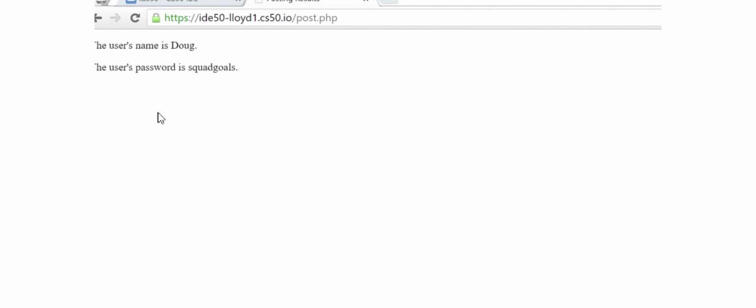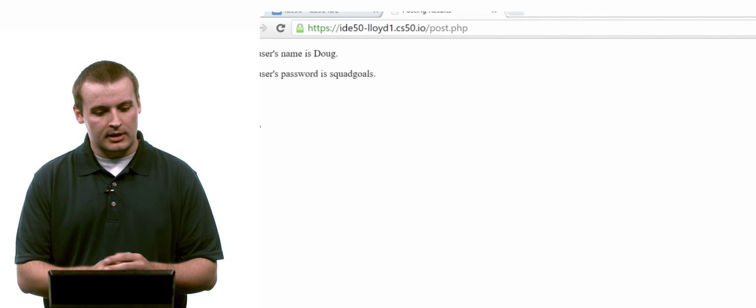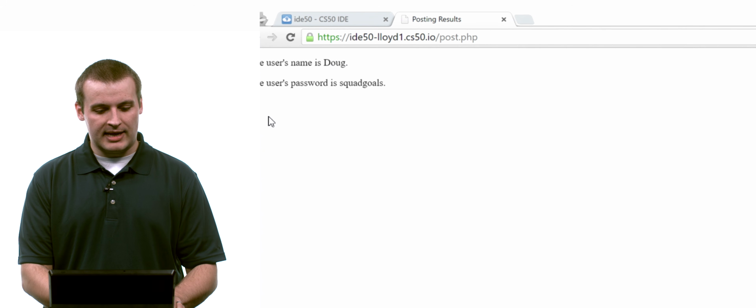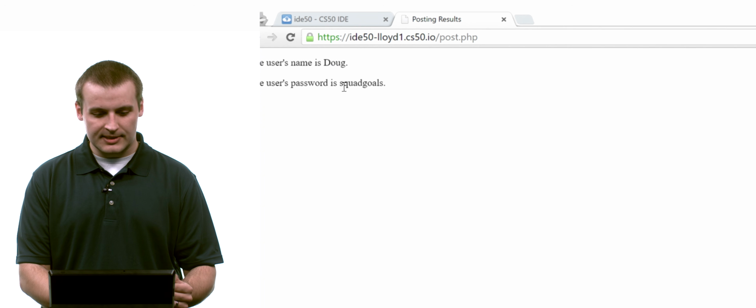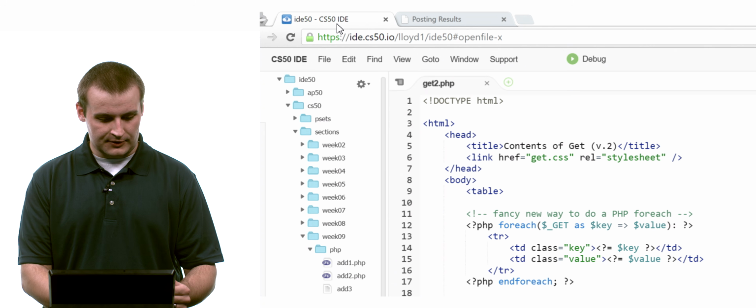And apparently that submits to post.php, and I'm apparently printing out, so I'm getting rid of all the security that post gives me by just printing out the username and password. The user's name is Doug. The user's password is squad goals. How did I do this? Well, we'll pop over to IDE again for a second.